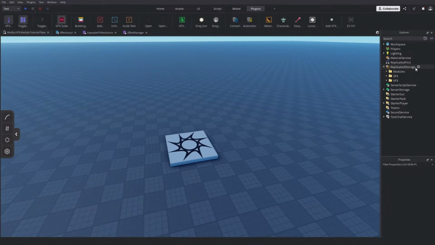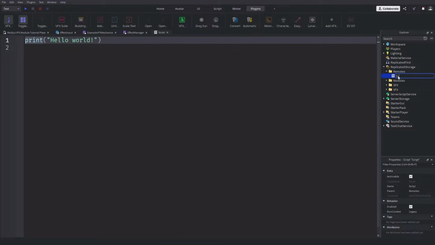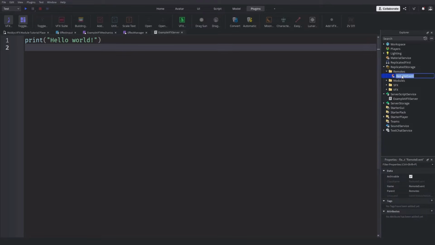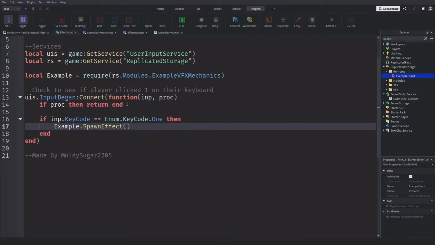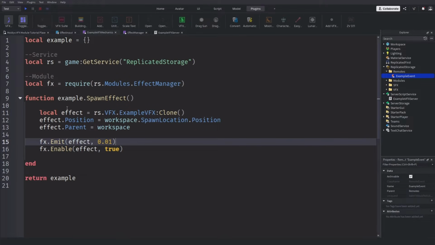When you're switching your effect from client side to server side, or just straight up making it on the server side, you're going to need to make a new folder called remotes in replicated storage and add a regular script that I'll name VFX server and put it in server script service. Now in your remotes folder, make a new remote event called example event. This is how the call to the server will work. The remote event is like a bridge. The local script will send a call to the remote event, which sends a call to the server to then call the example.spawnEffect function from the mechanics module being referenced.